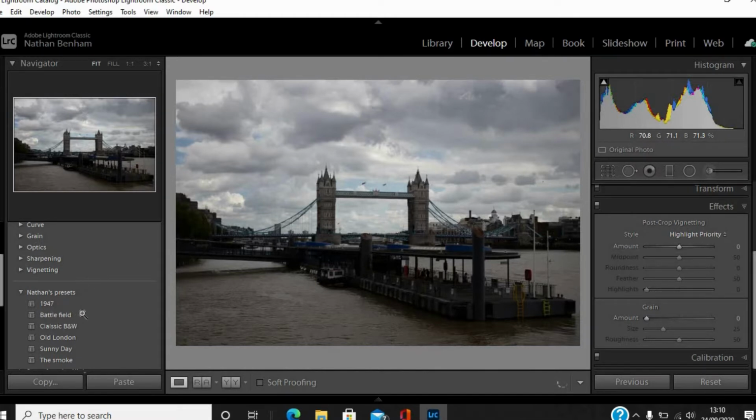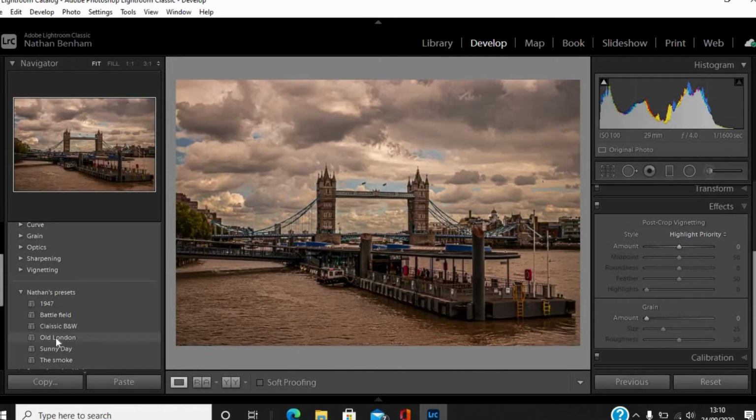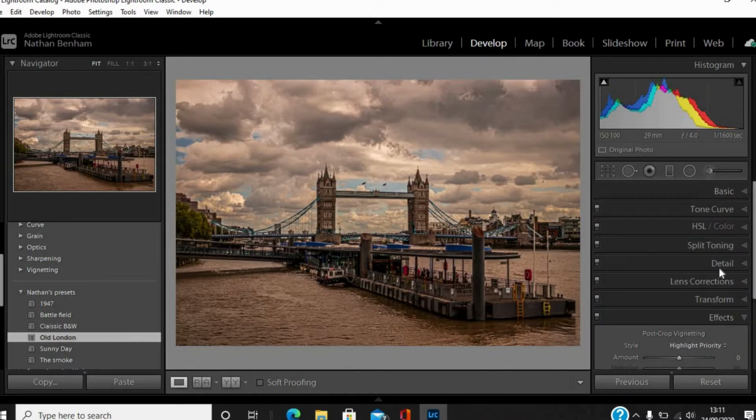So again, if I want to have a quick little look, come over here. Now I think, classic, no, Old London might work for this one. So I'm going to go over to Old London and hover over it. And for me, that looks a little better. So I'm going to click on that, and then you can see all the settings have changed again. And that is that particular click.